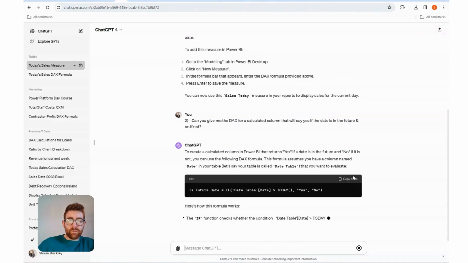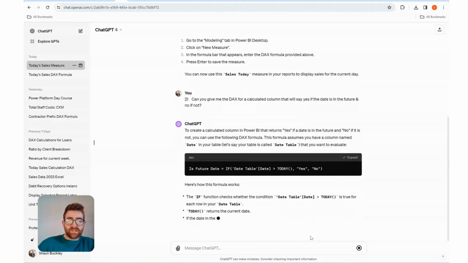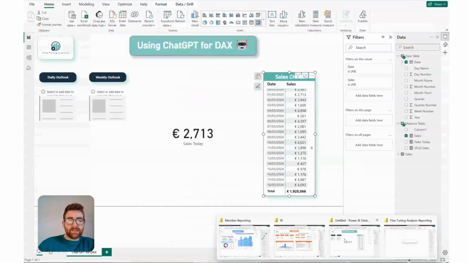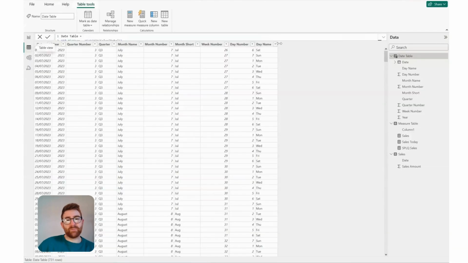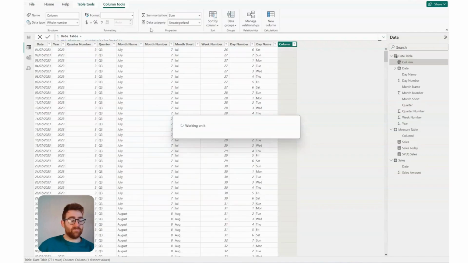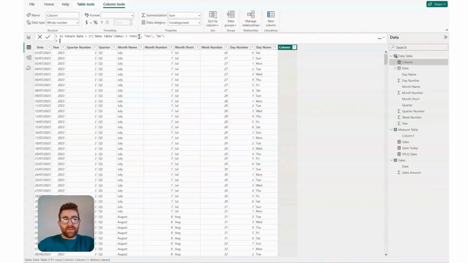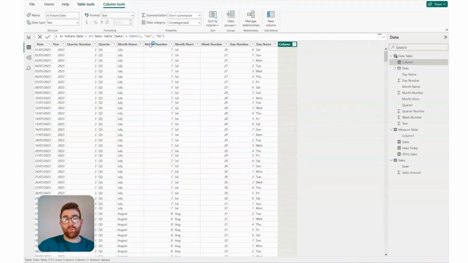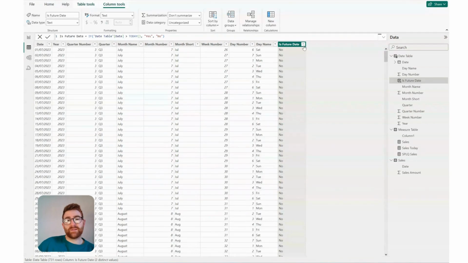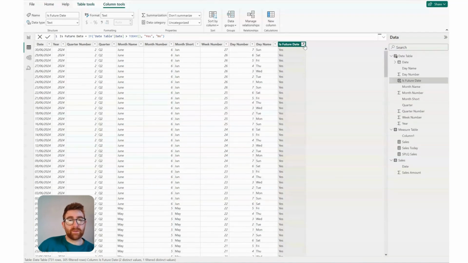Okay, so fairly straightforward. If you're up to speed with DAX at all, you wouldn't really need to use ChatGPT for these simple ones. But again, if you're not, it's very, very beneficial to do so. So if I just paste that in now, again, there's no red lines, which means it should work. And if we filter on yes to check one of the dates, you can see here 30th of June, 2024, and that is in the future.